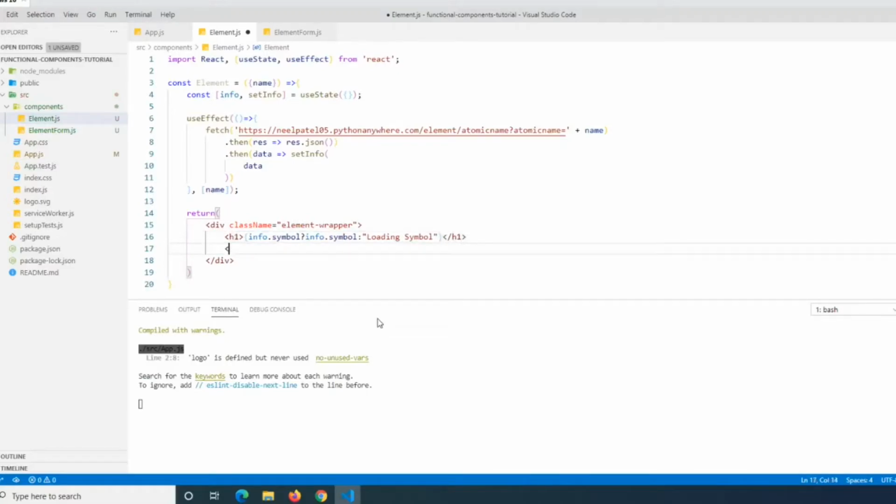And the next one, we're going to do h2, and we're going to do atomic number, and then info.atomic number. Same thing with the ternary operator: info.atomic number, loading, and then you can close that off. And we're going to do an h3, we're going to put the name, and this is just going to be the prop that's passed in. And then we're going to keep going down. We're going to do atomic mass.